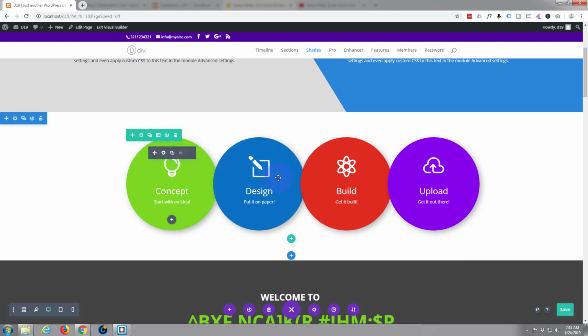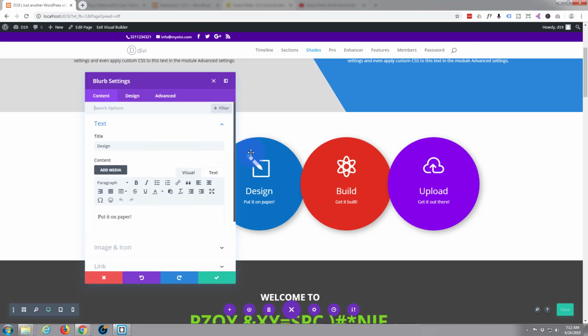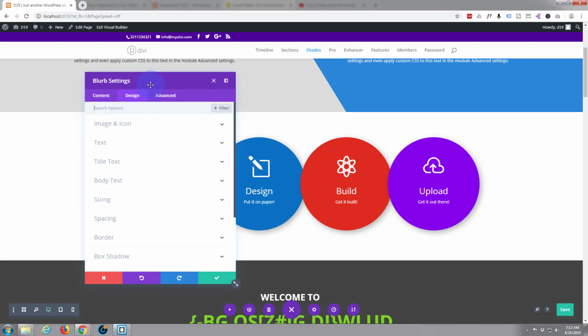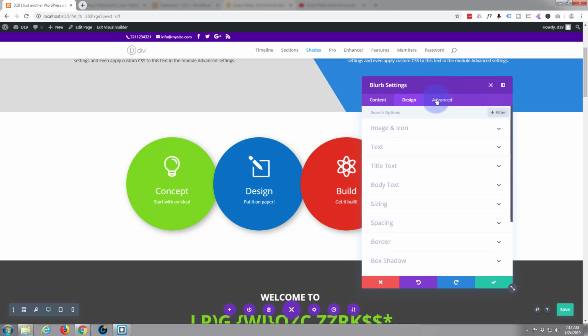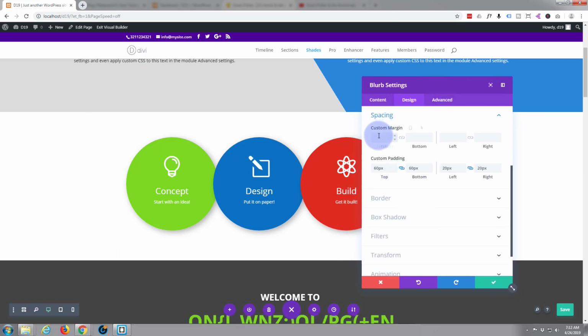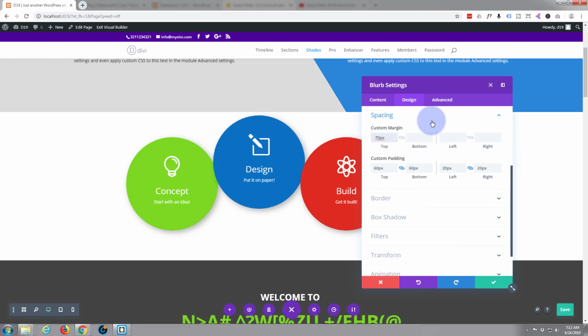Okay, so we've got our 4 little circles there, and they're overlapping a little bit, but I want to sort of juggle them about a bit. And again, of course, it's up to you. You do it how you want to do it. So what I'm going to do is grab this second one, and I'm going to go into, I'll move this so we can see it, to spacing. I'm going to give it a negative margin at the top so it jumps up a bit, minus 70 pixels. And I'm going to push this one to the right as well in a minute. That's fine. So let's just leave that for a moment.